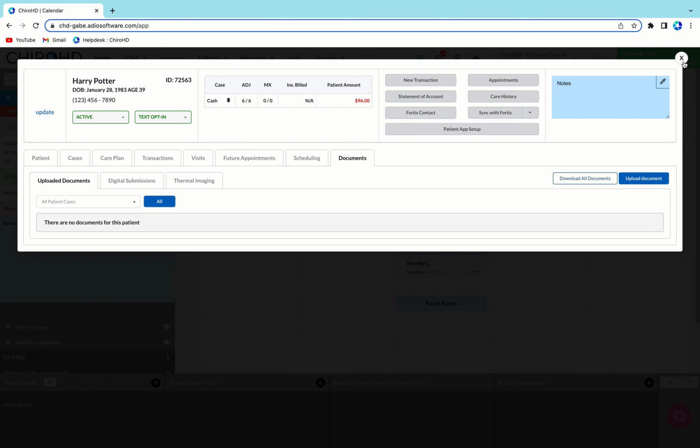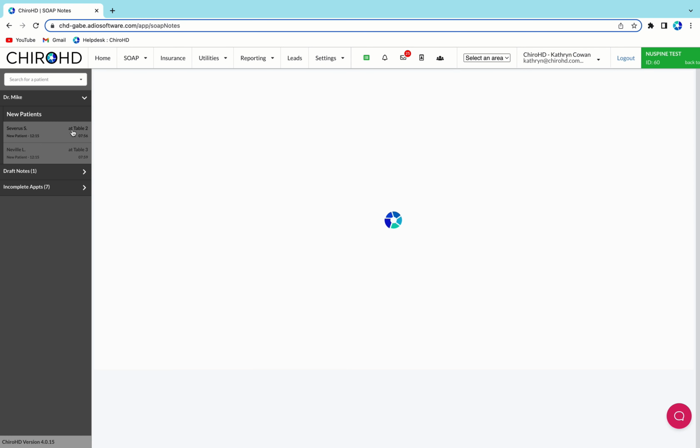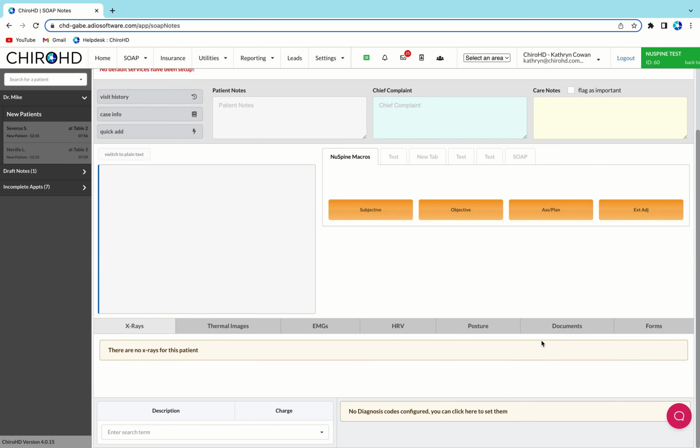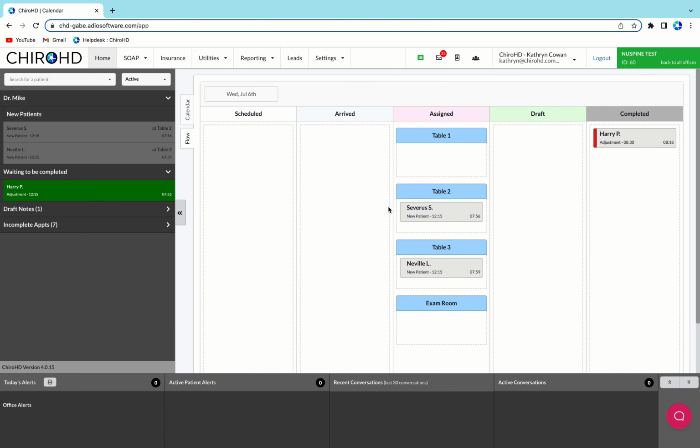You can also see their note box here. You can also see it on the provider screen. So you have the note box here, and then chief complaint, care notes, and DX codes down here are tied directly to the case. All right, so that's the patient profile.